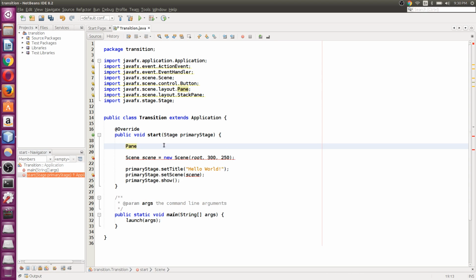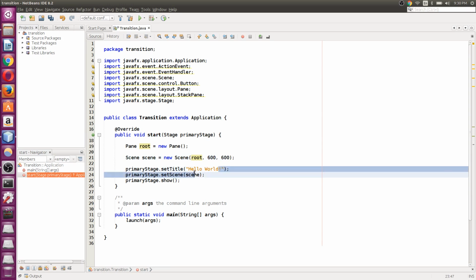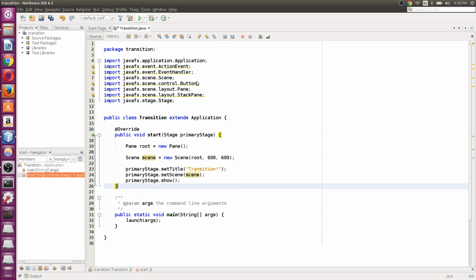javafx.scene.layout.Pane, not the AWT one. And then let's name it root is equal to new Pane. And now we have added that root to our scene, and for the dimension, let's change that to 600 by 600. All right, so we have our project set up. Now let's change the title, so let's just name it transition. And now let's run this app and we should have an empty window which doesn't have anything yet.